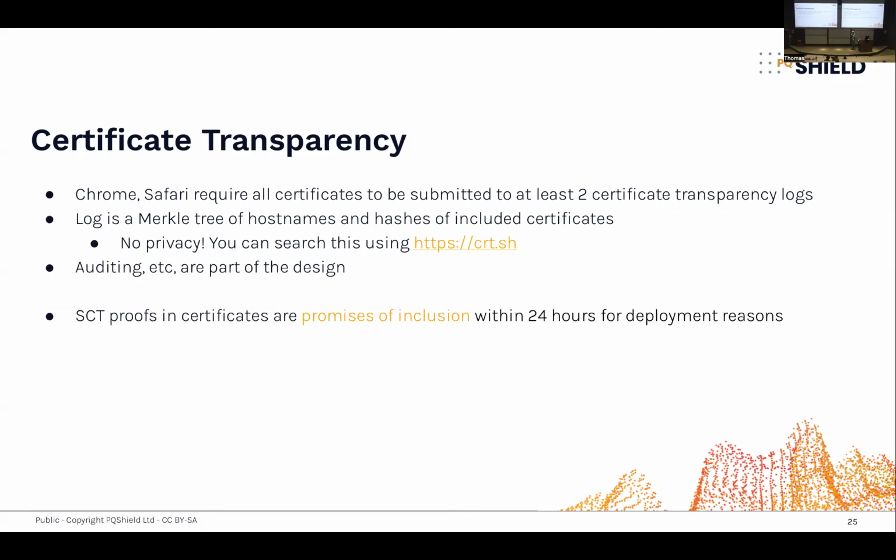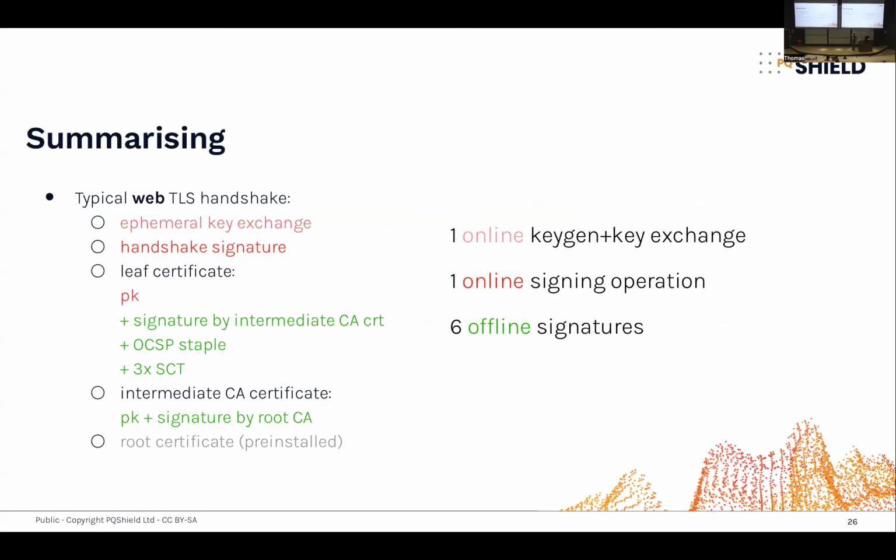Transparency works by building a nice Merkle tree out of these certificates. I'll get to some of these details a bit later. If we look at the typical TLS handshake, summarizing all the things I've just described, we have a key exchange. That's the point. We're trying to do an authenticated key exchange, so let's keep that part at least. But we also have a handshake signature and the public key for that in every single visit.